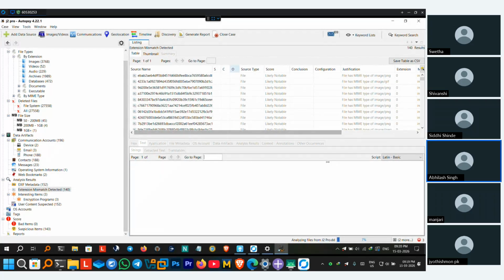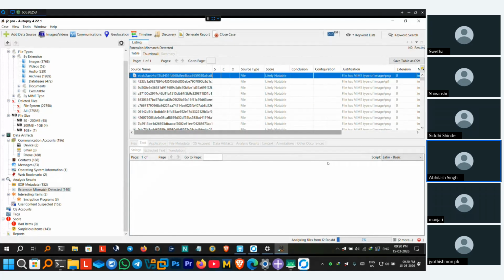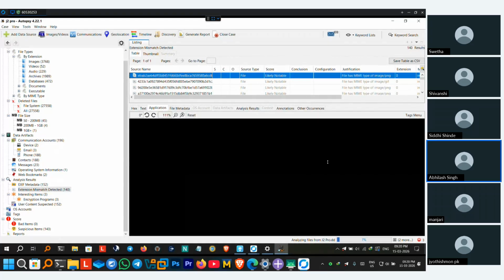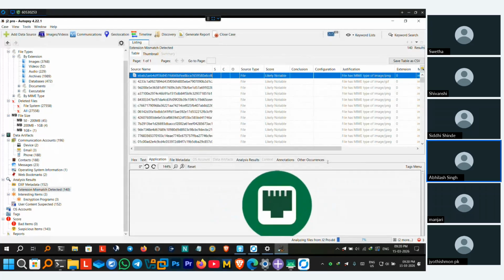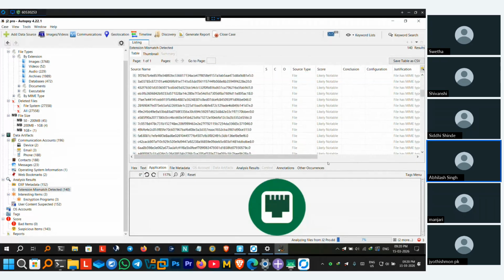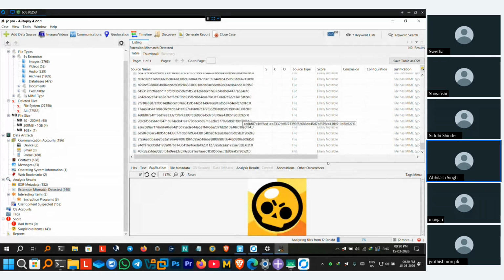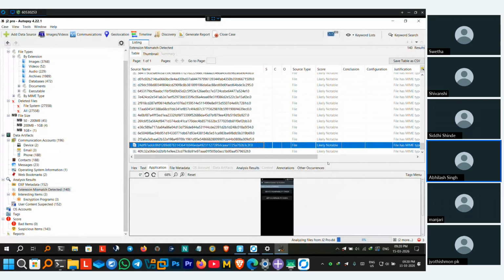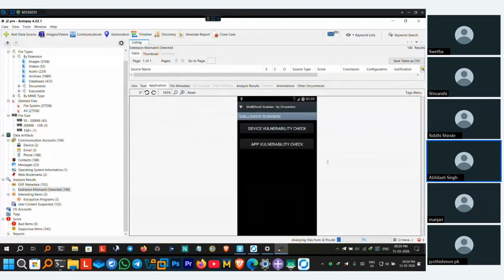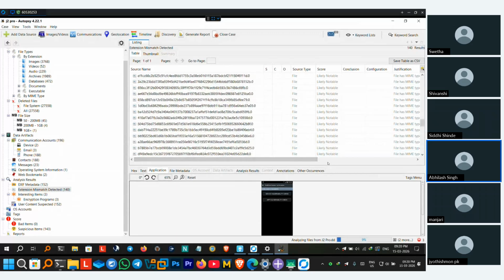Now there are certain mismatch files. It is saying likely a notable file. It is an image, by the way. These all are images, I guess. So Brawl Stars. I used to play Brawl Stars. Then I deleted my account. Then there is something like a screenshot or something, I guess. Okay, this was downloaded from browser.